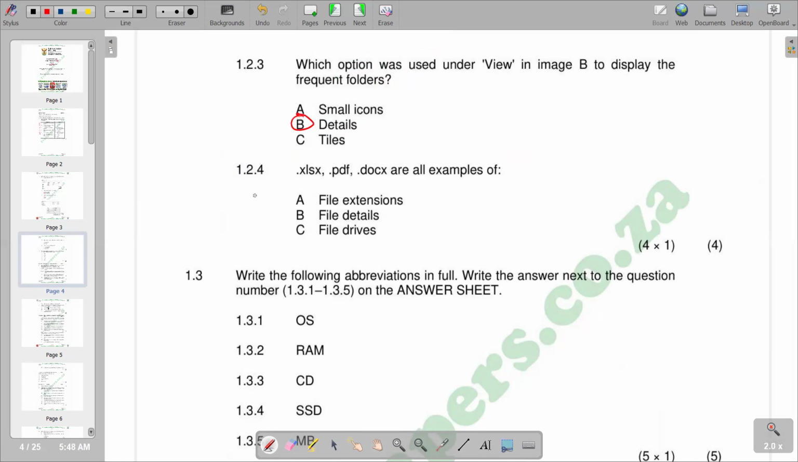Then 1.2.4, we have XLSX, PDF, DOCX, examples of. You'd see that the correct response that we have is A, which is file extension. They are file extensions. Remember, a file extension is a suffix to the name of a computer file that indicates a characteristic of the file contents, or its intended use. So it indicates the characteristics of a file's content and also its intended use. So basically, that's what a file extension is.